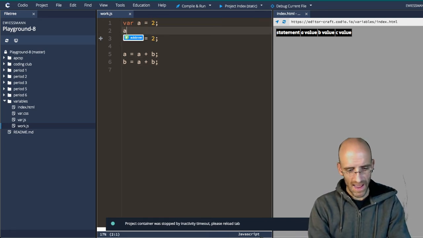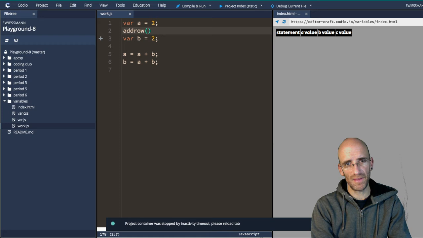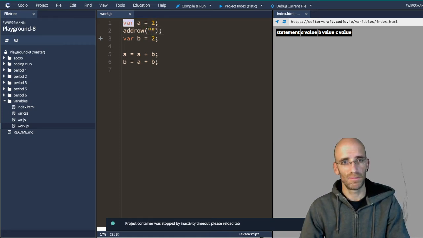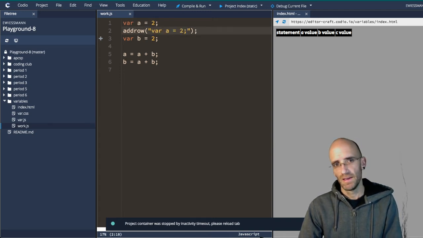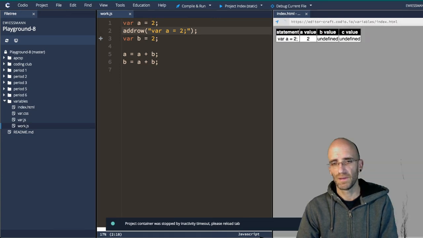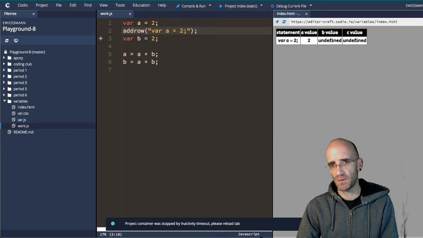We're going to say add row. That's the only command that you've got here. It takes one argument, and it's just whatever you just said. So you set A equal to 2, and then you add a row to the table on the right, just saying what the row is. And when we hit refresh, our statement is A equals 2, and the value of A is equal to 2.